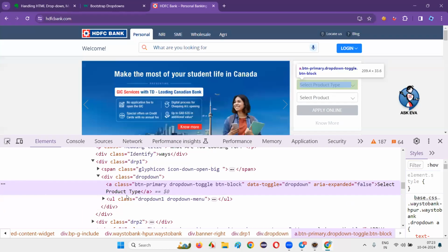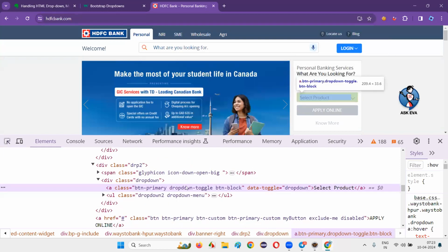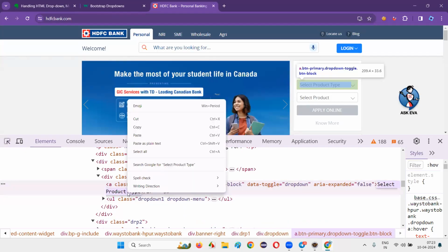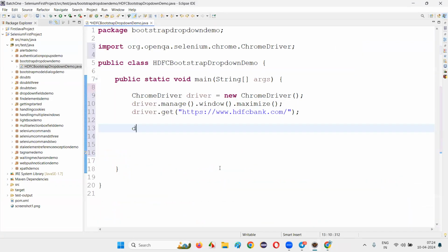Okay, let's see. There is one more element that looks similar to this one. Select product also is there, which also looks similar, but here there is a select product text. Coming to this one, if I inspect this, it has product type as a text. I'll copy this text and use this anchor tag to create the web element.